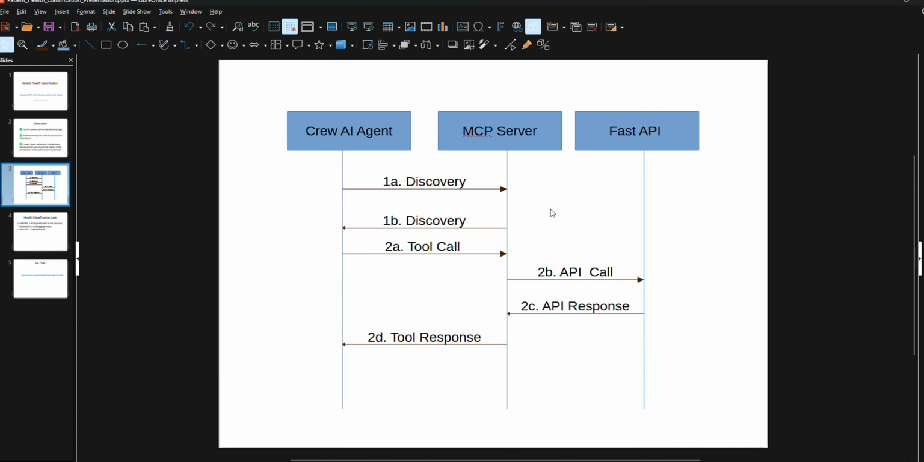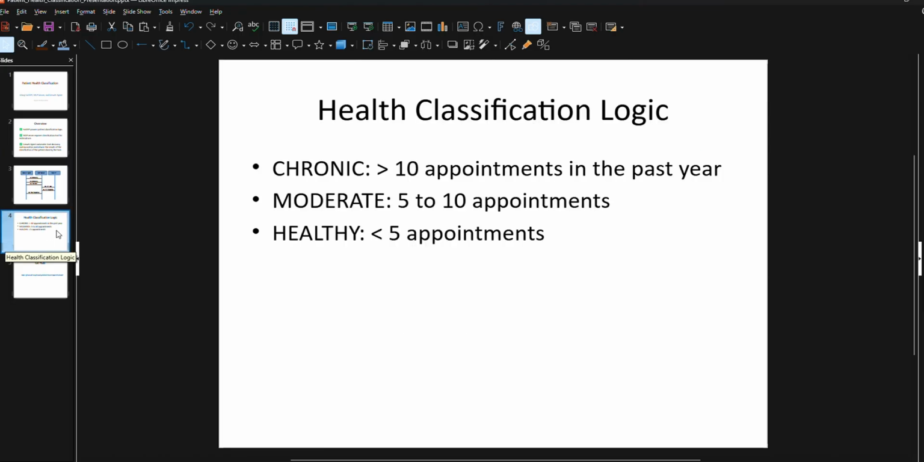The agent first starts and hits the server saying, hey, tell me what kind of tools you've got. It's a discovery call. The discovery response comes back saying, I have a tool called patient classification. It then makes the tool call, and the response comes back based on the patient ID that was sent, which then gets propagated down the chain. And finally, the agent responds back to the caller, in this case on the command line.